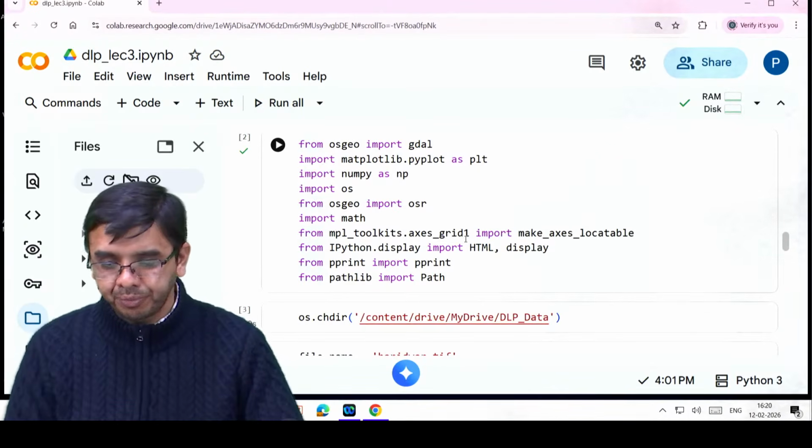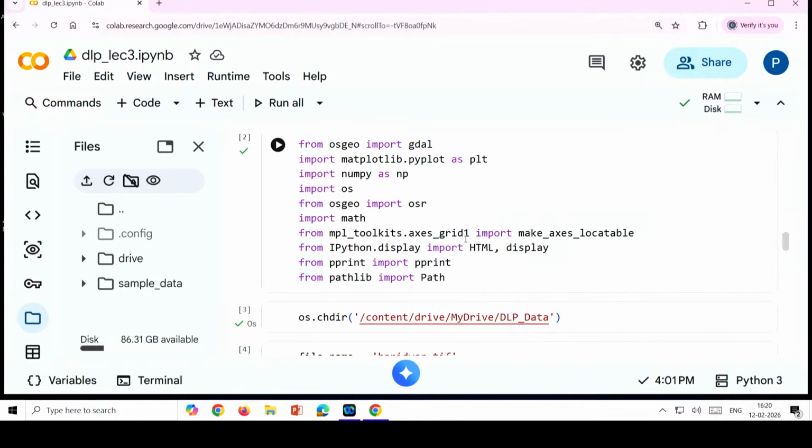So now let us see how we read an image. For this demonstration, I have already downloaded some images. I have used Landsat 8 images of the Haridwar area, and I will be using that image for the demonstration.